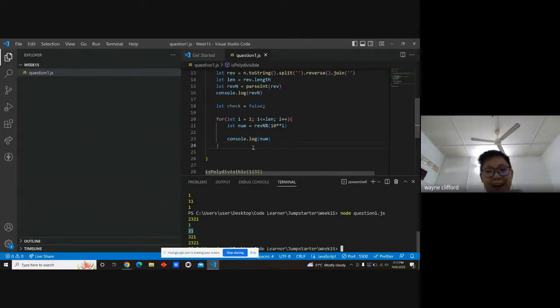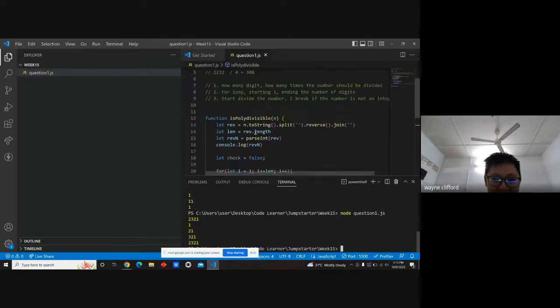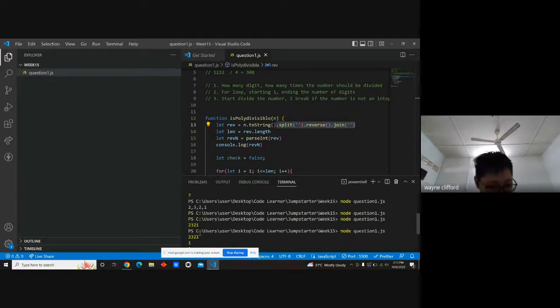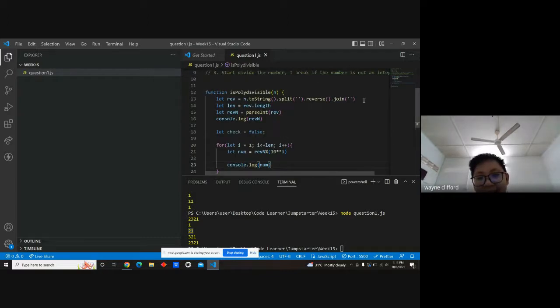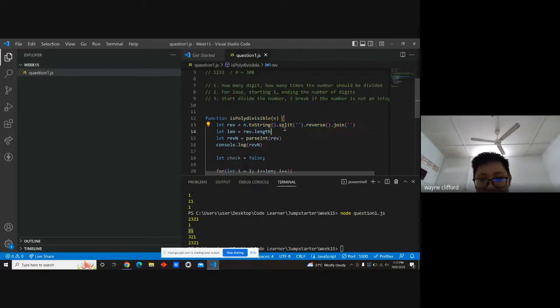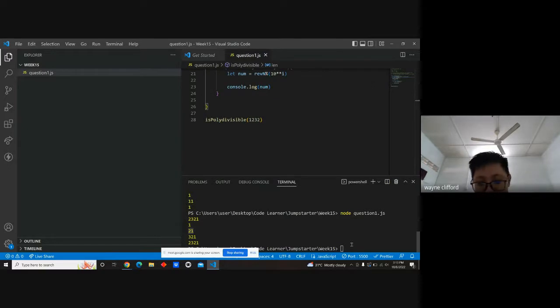No, what I did doesn't work. I cannot reverse the number. Because I expected to get 12, but now it becomes 21. Okay, so that's very sad. I cannot reverse the number.